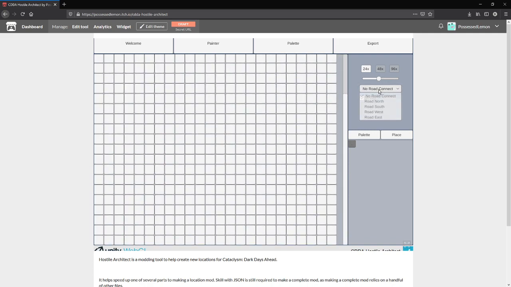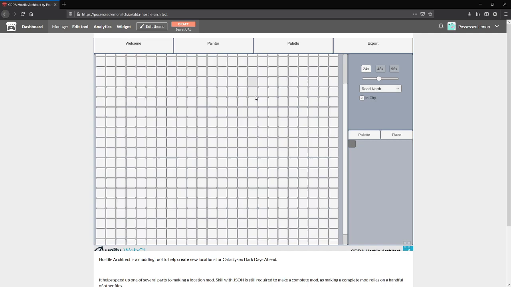You also have this drop down here, which is for roads connecting. So if it's just a cabin in the woods, you're going to go no road connect. But if you do want it to connect to a road, I'm going to click on this one. So I'll have a road north.